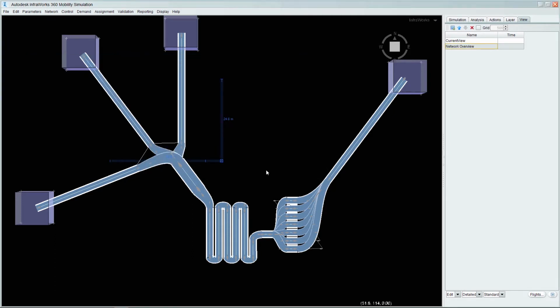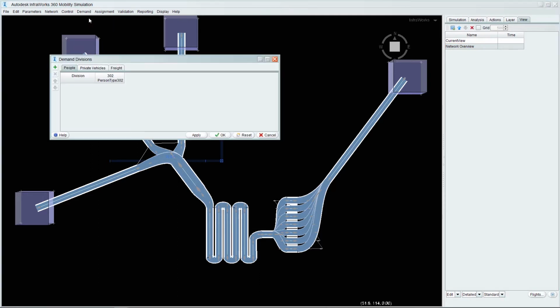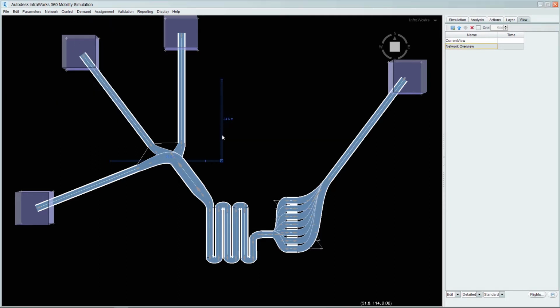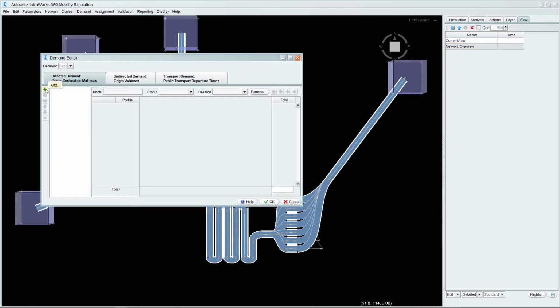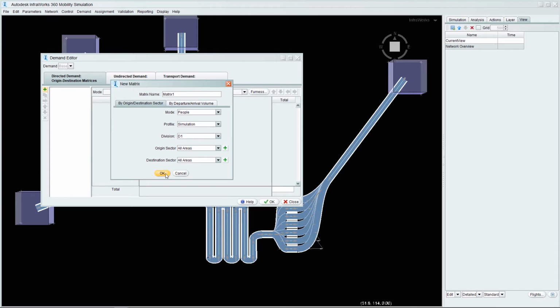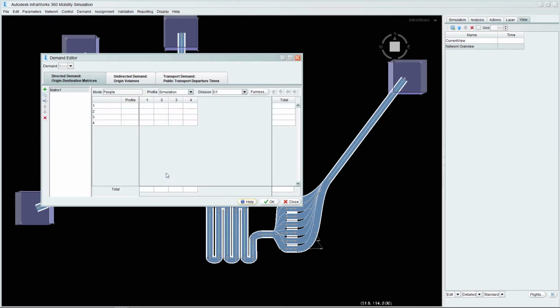We will set up a simple demand division, which will then let us define the actual demand matrix, where we will specify the amount of people traffic flowing from each aircraft to the baggage hall. So in the demand matrix, we will specify 250 passengers coming from aircraft 1, 137 passengers from aircraft 2, and 125 from aircraft 3, all flowing to the baggage hall, which is people area 4.